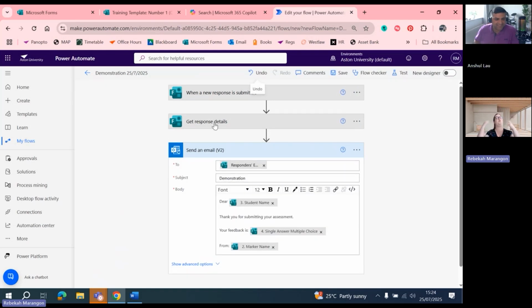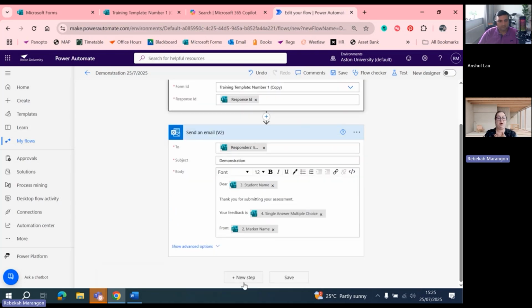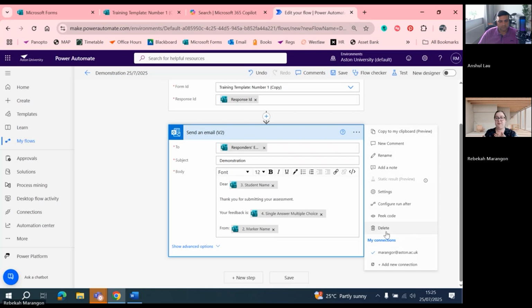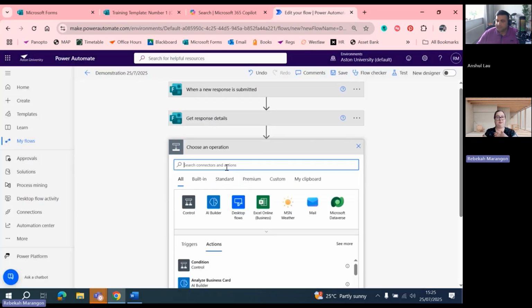So just to walk us through it one more time. So after we've got our response details, what we now have to do is something with the information. So that could be populating an Excel document, it could be sending it to a OneNote folder, or it could be, as in this demonstration, sending an email. So all I did was, if I just delete this, just to demonstrate it again, I click next steps.